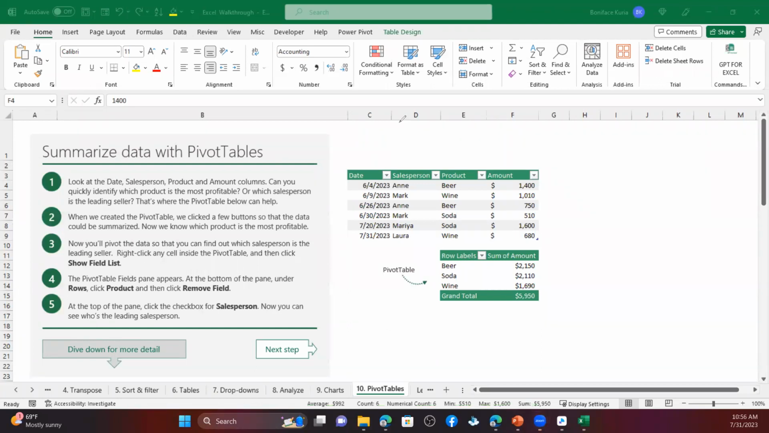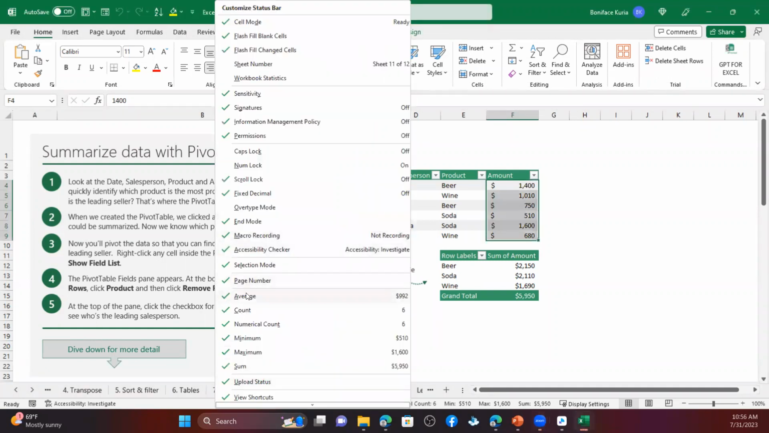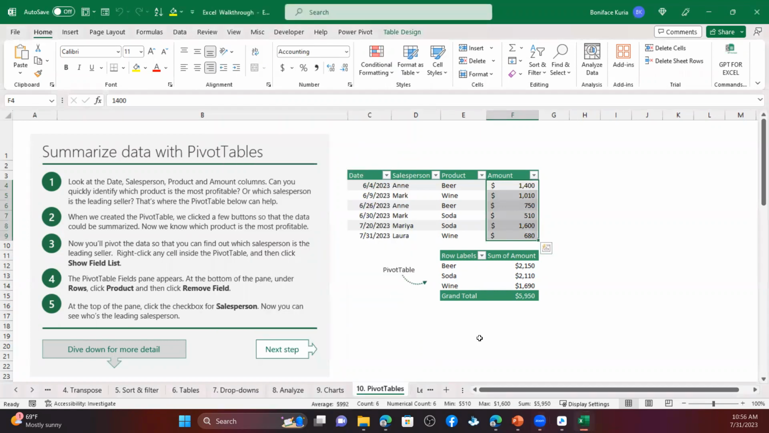Right. So one other thing about the status bar: if you want to customize it, you can come here where I've just shown you, right click, and check what is important to you. Most of the time you'll find that the average, count, etc., are not checked, so you just check them. You check and uncheck. Okay.